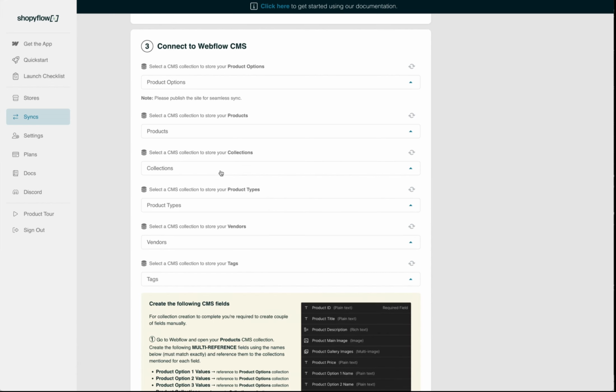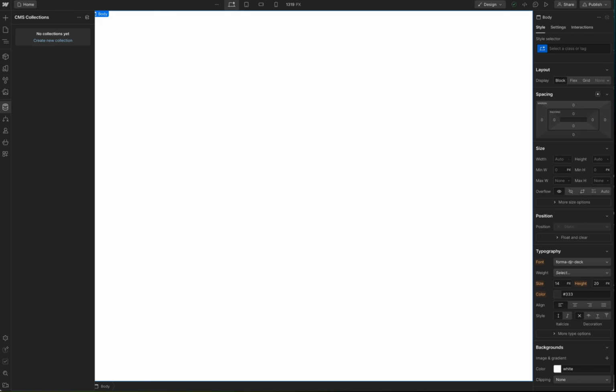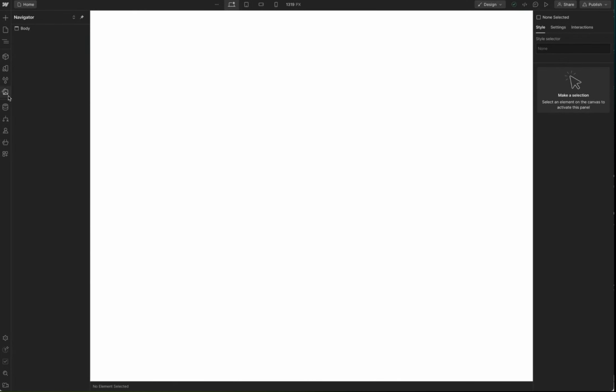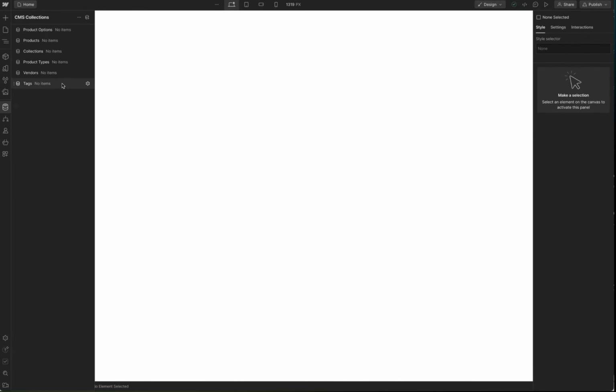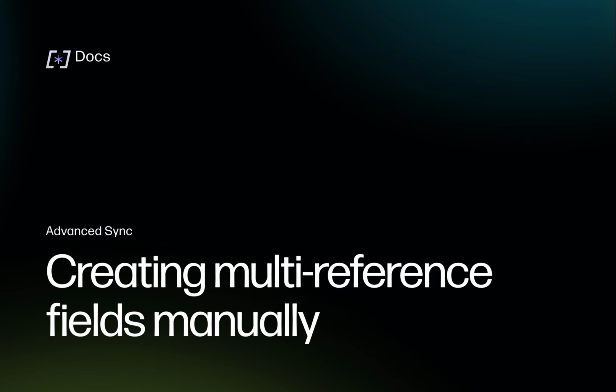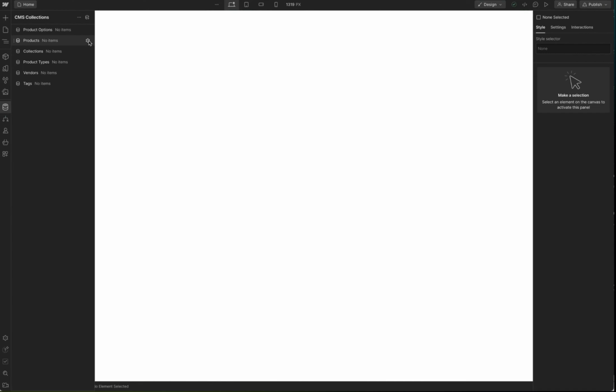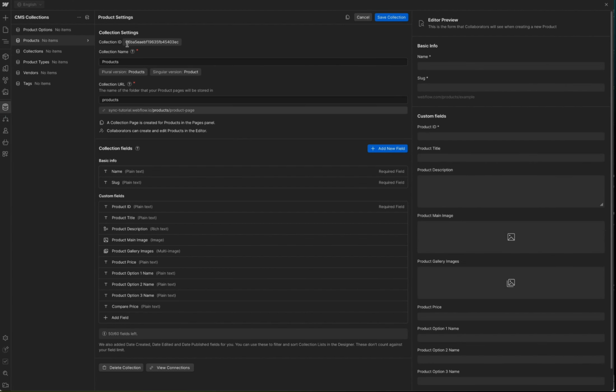And we are done. Now let's take a look at our Webflow project and see if everything went right. We need to refresh the page. And here are our collections in the Webflow CMS. Before transferring our products, we have to manually create the required multi-reference fields in the product collection.